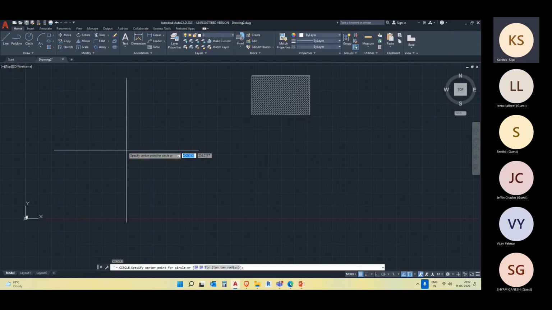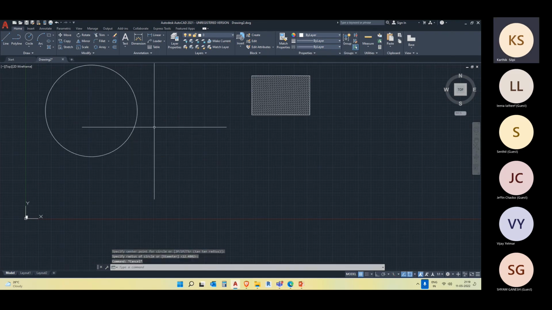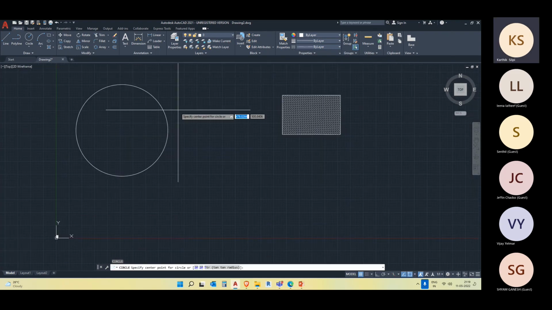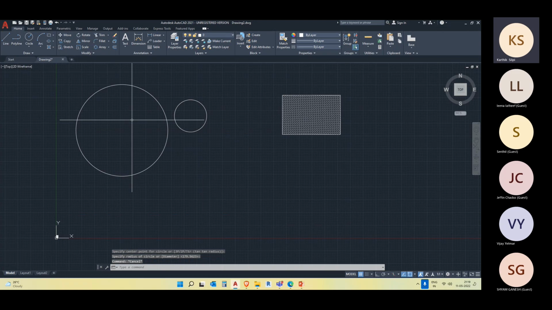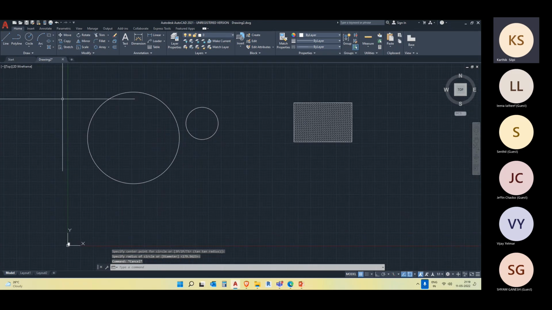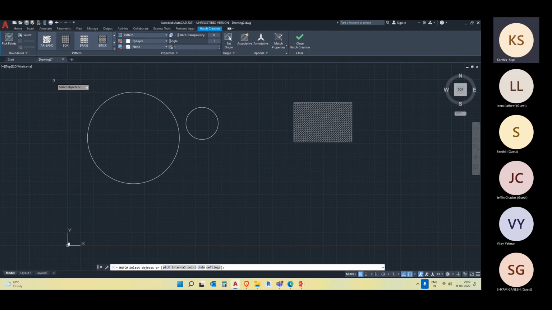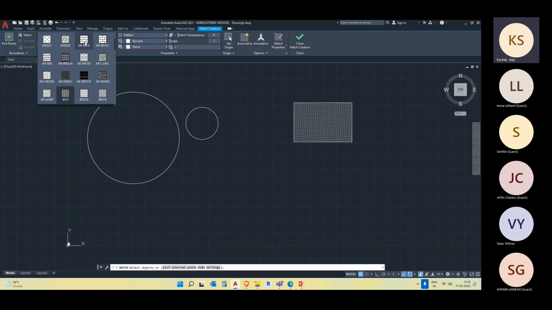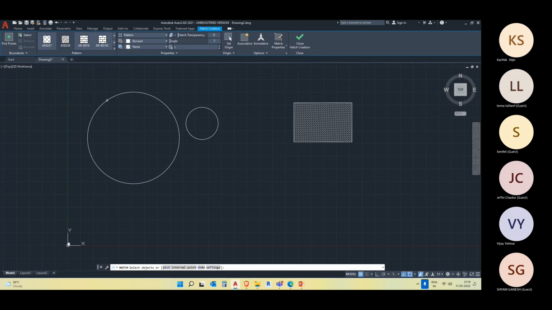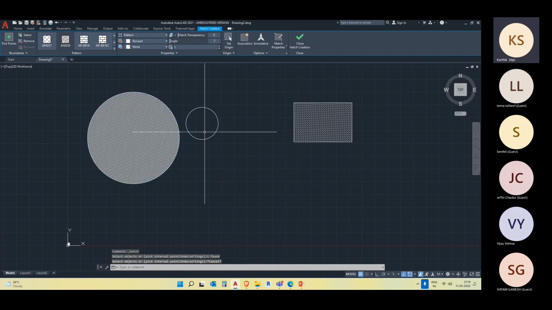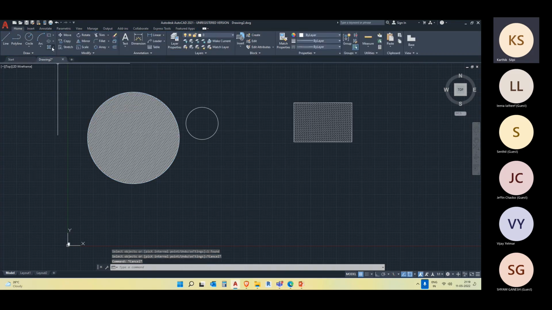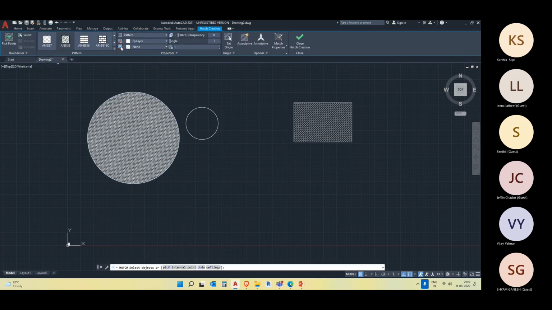And let's see what the other properties in the hatch are. Okay, we have two circles over here. So let's go to hatch again, and there is an option called associativity. So I'll try to draw a hatch with associativity on. Now let me draw a hatch again, one more other type of hatch.